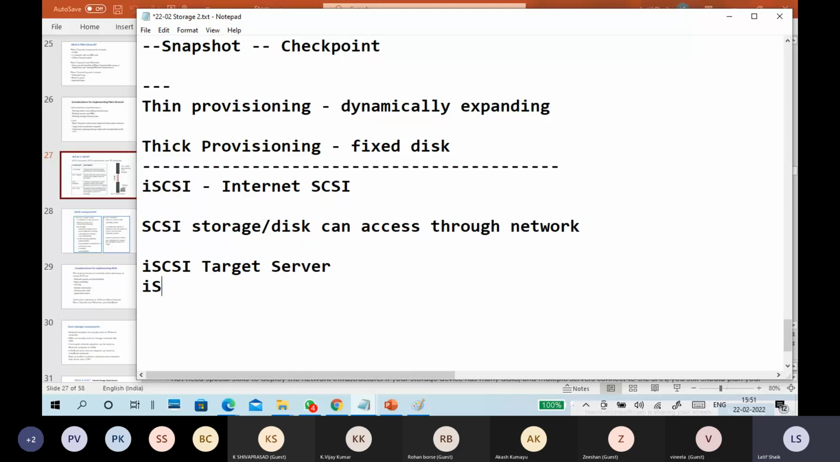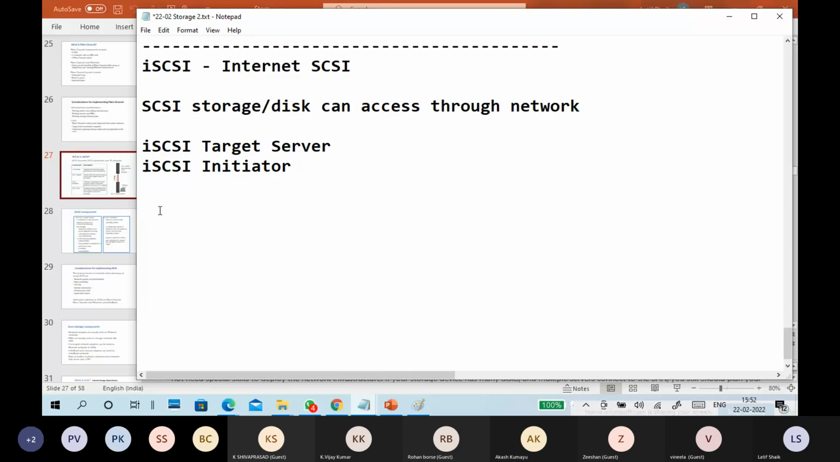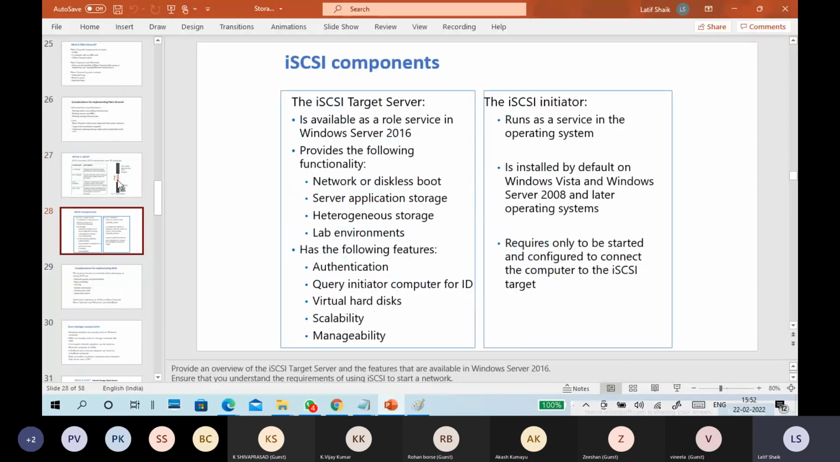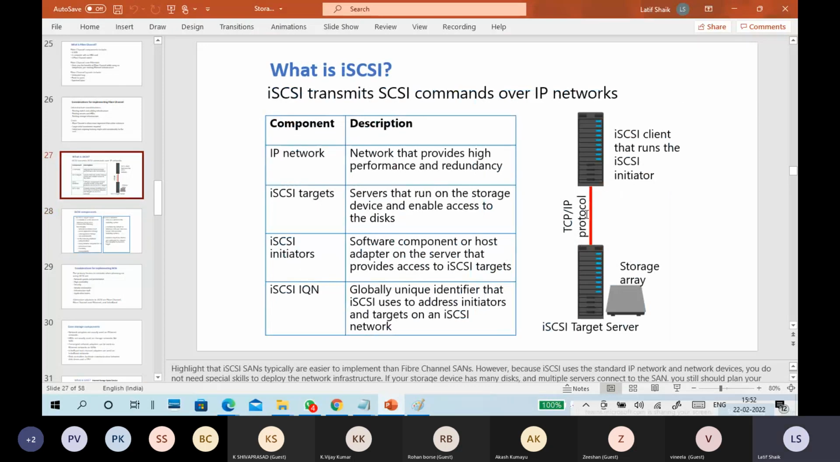iSCSI initiator. The iSCSI initiator is a client. Of course, we use a virtual hard disk. We can assign this to anyone. Small details are there, you can go through it. This is the diagram, like a storage server and iSCSI initiator.